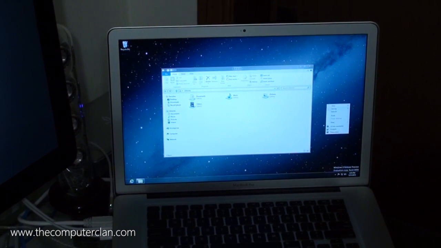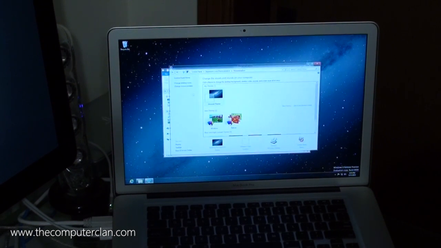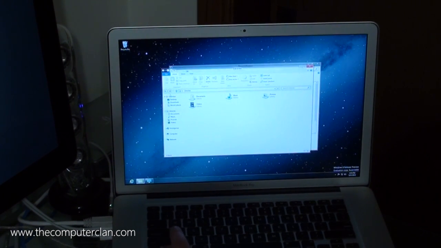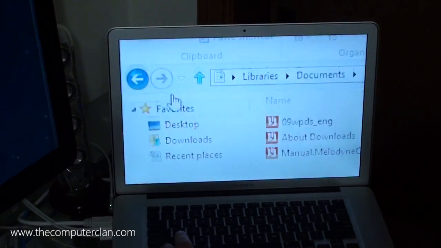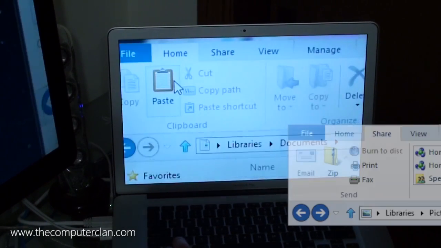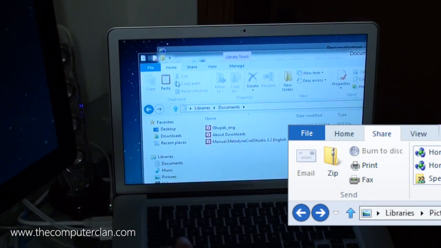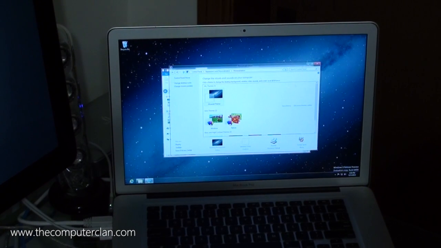And if you actually go to Personalize, you can change this up a bit. And you can also see parts of the Explorer interface change. So if I do this, you can see those buttons are different. The ribbon looks a little bit different. So there are some nice little changes inside the UI itself.